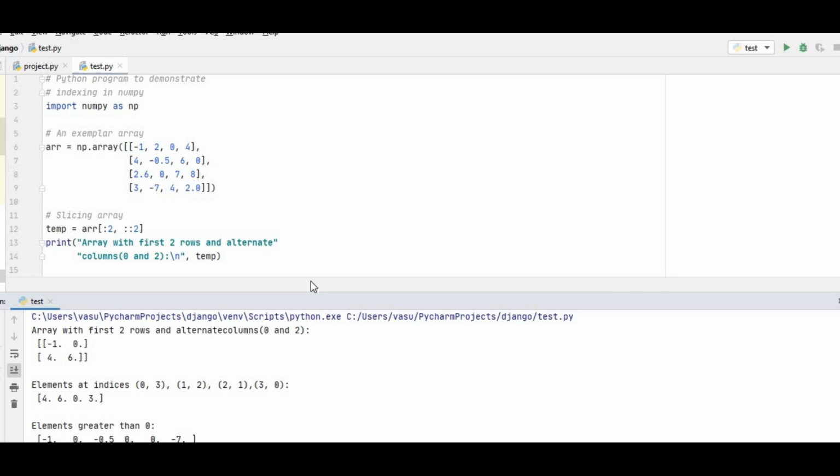So thank you. So this is what about NumPy accessing arrays.